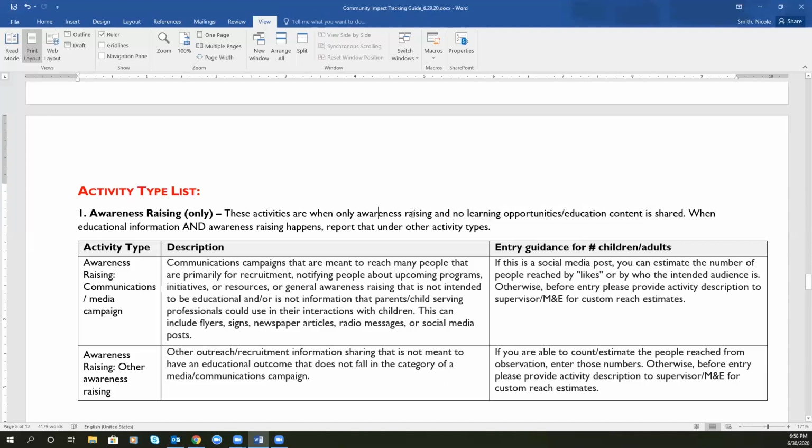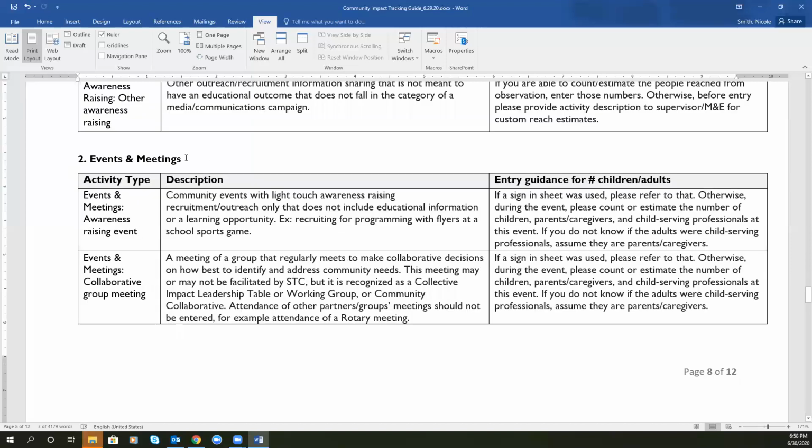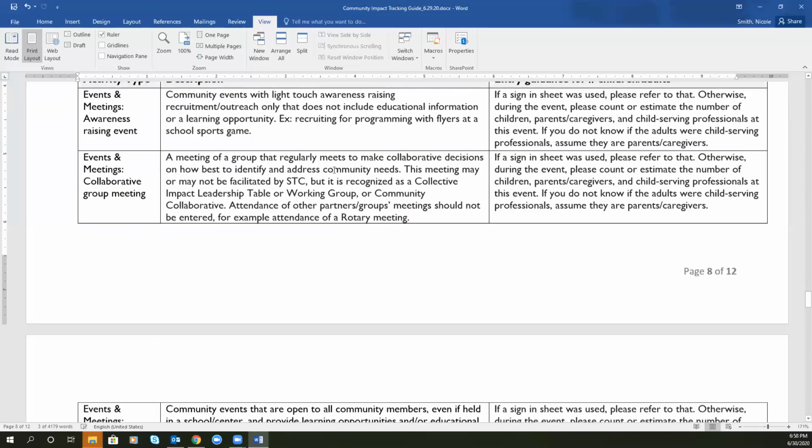This could be awareness raising about, hey, an event is going to come up, or a service is going to be available. It might be recruitment for a program. It might be a media campaign, but really all that's happening is awareness raising. So that's one of our categories. Another category is events and meetings. This is one where I think a lot of ambassadors have reported this sort of thing before. We'll go into this in further detail later.